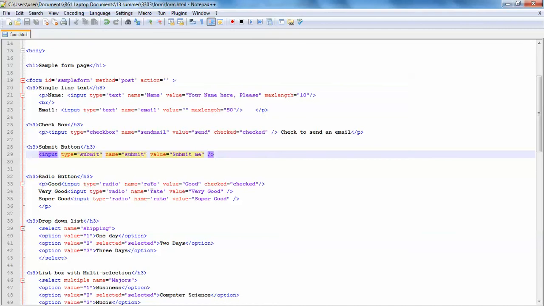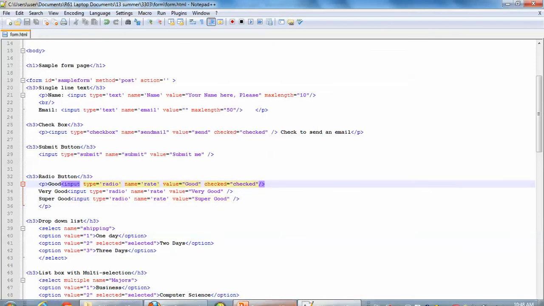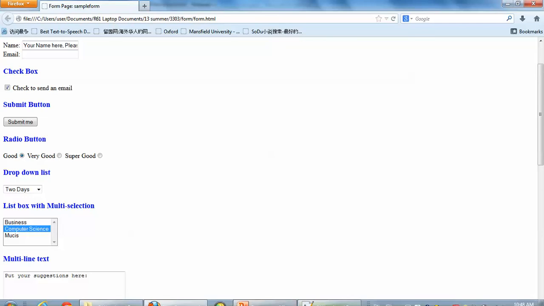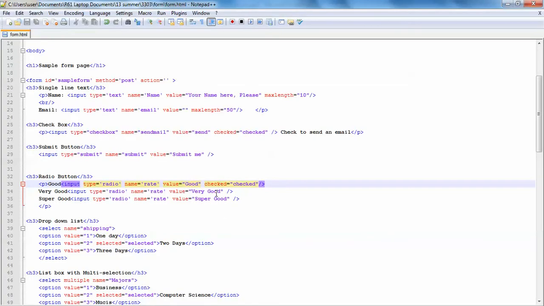We have a name. Look at the three names. We have the same name. Why? Because users can only choose one value, one item. So we only need one name for all the three items. And this is the value displayed here: good, very good, or super good. And also we can decide which item will be checked when we open the web page. So that's about the radio button.